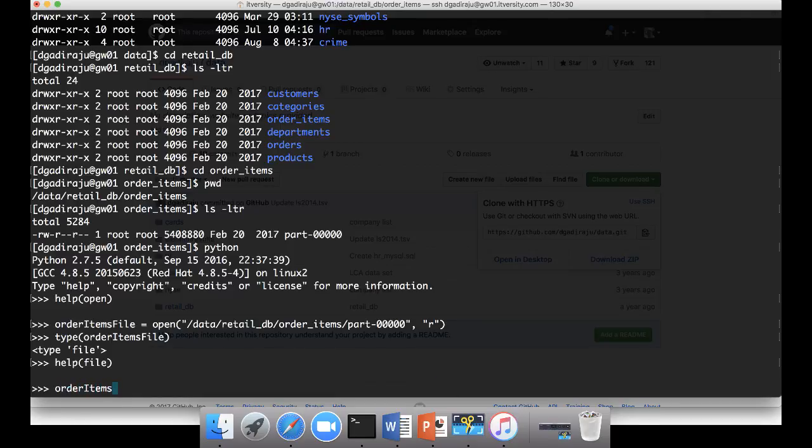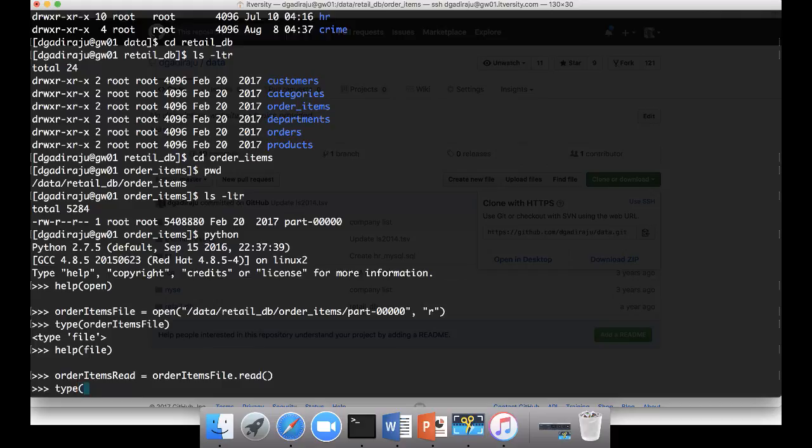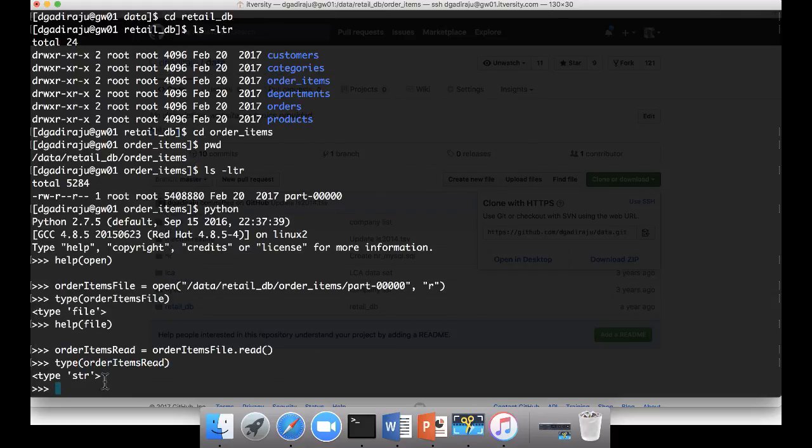So order items read equal to order items file dot read, and then if I say type of order items read, you can see it is of type string. I don't want to print it. If I print, it is a few megabytes of records and it will take some time. For that reason, I'm not printing the contents of the string. It's one big string. So if the file size is 3 MB, the string will be of size 3 MB.